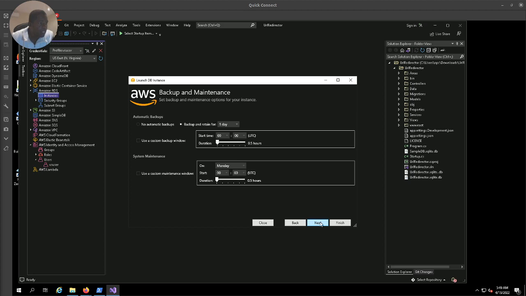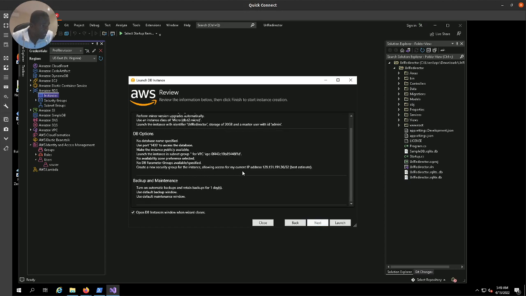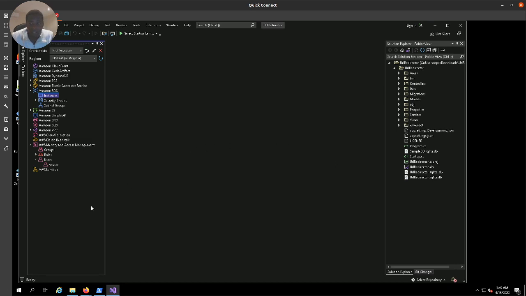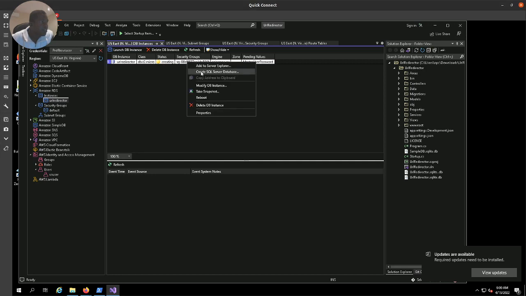So I'm going to click next, which should give me a summary of every setting. Then if I'm okay with what I have, always ensure you review this again. You can go ahead and launch this, and we'll wait for that to populate. Okay, so right over here we can see the URL redirector which we've just created. Now to create a database on this, I'm going to right click on this and create SQL database.